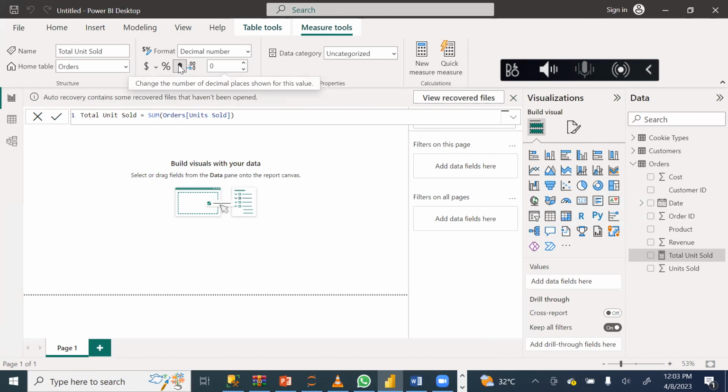So we are doing what? We are formatting our measure. You can change the name. The name is total units sold. You can say total units, or whichever one. If you want to change it, you have the home table, order. That's where we got it from. Data category, uncategorized. So we can format the measure from this place now.